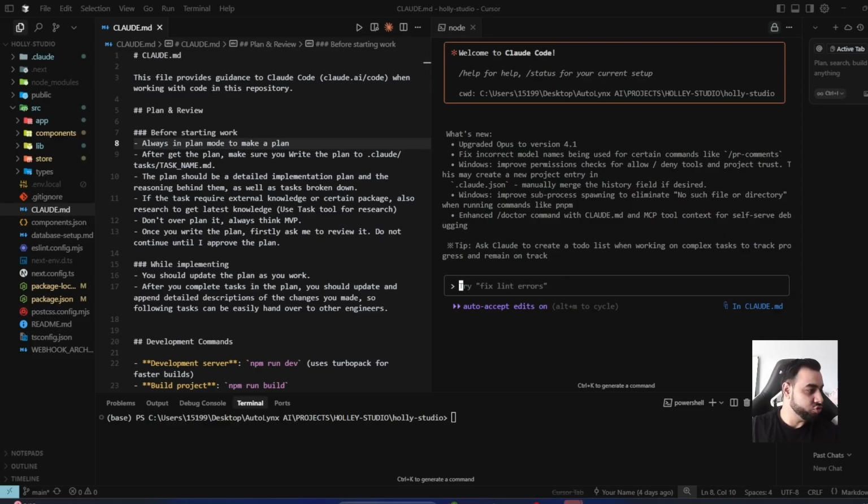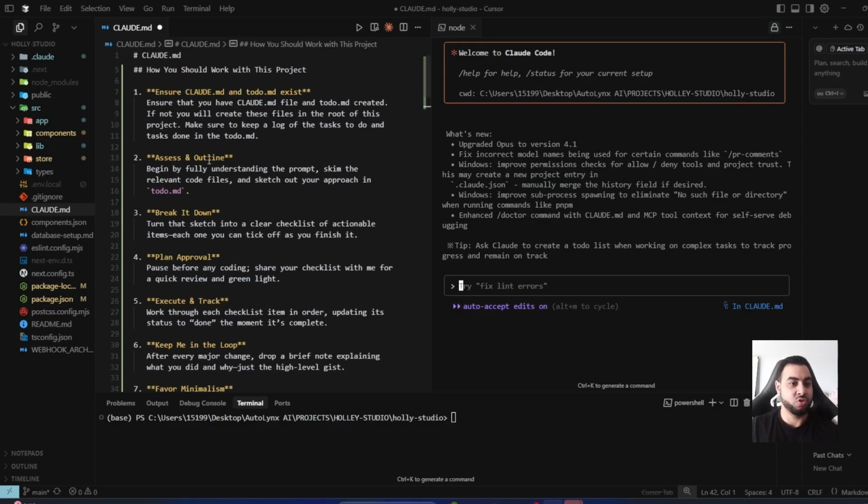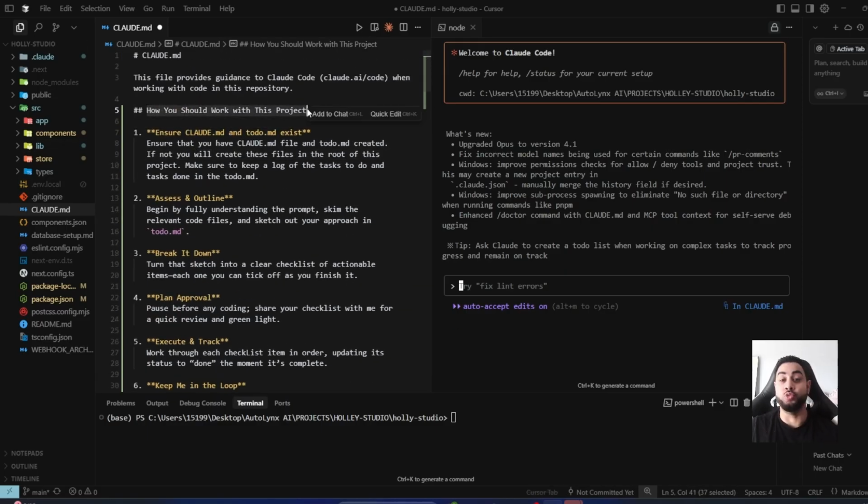So what I like to do, or what you can also do if you want to implement this system, is to add this little piece right here. So what it tells it is how it should work with this project. So it adds this to-do.markdown file. We are trying to create like a more organized system. So this will tell it to always make sure that a to-do list file always exists, and to keep logs of tasks that it is doing and done within this to-do.markdown file.